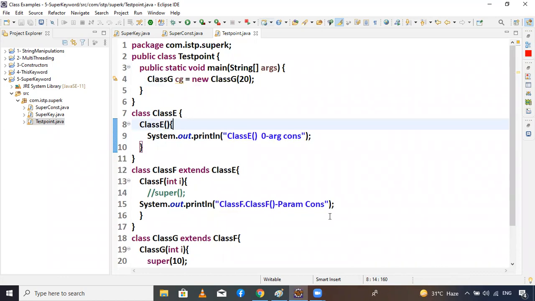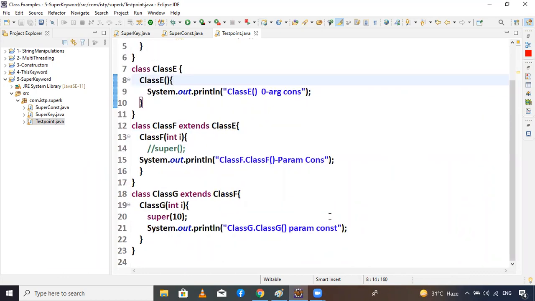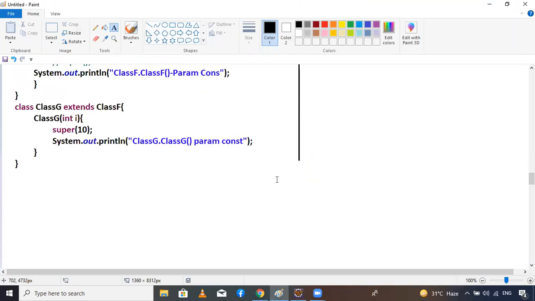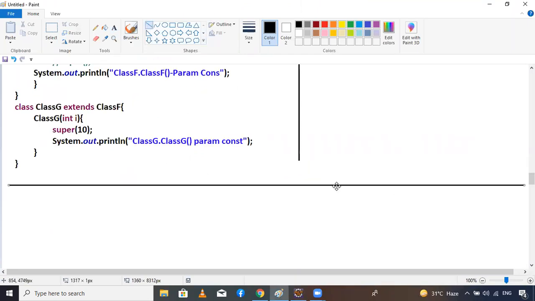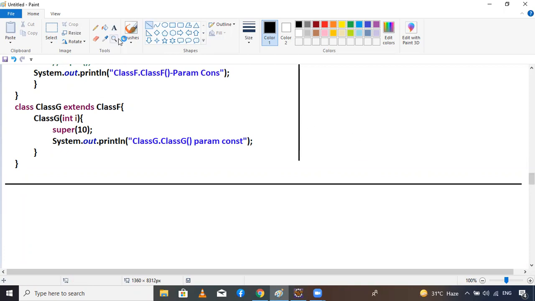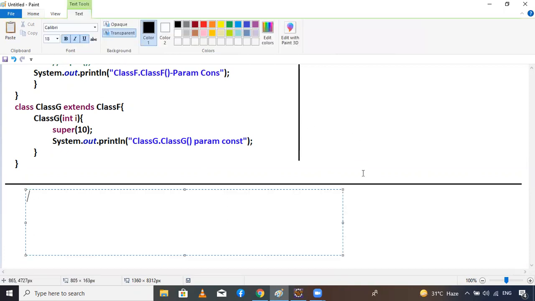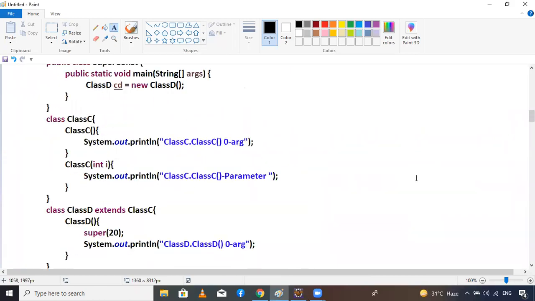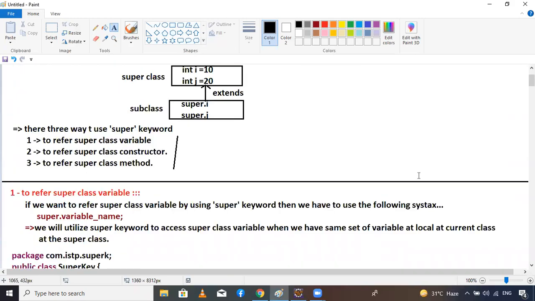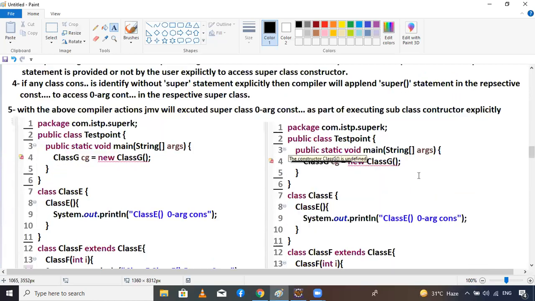Now our next topic is to refer to a super class method. This is the total simple part. I hope you understood this point. Last one is, what is that? Last one is to refer a method. The last one is to refer to a super class method.